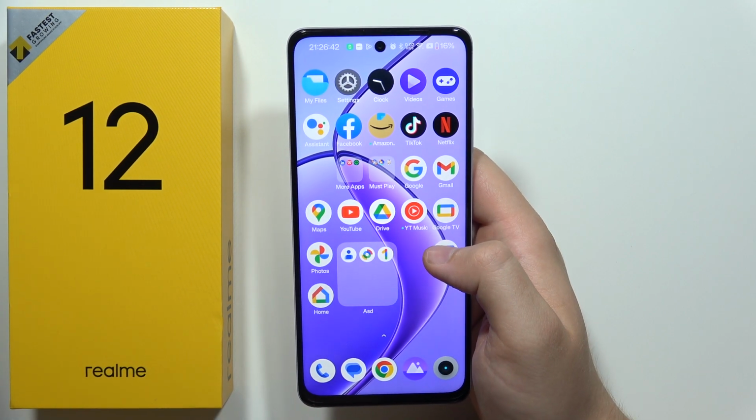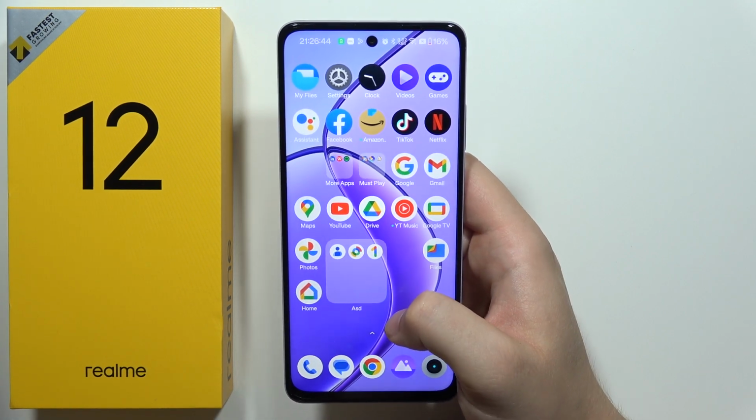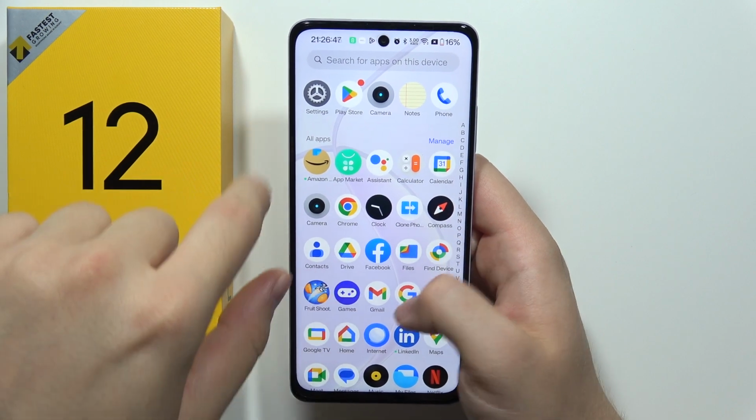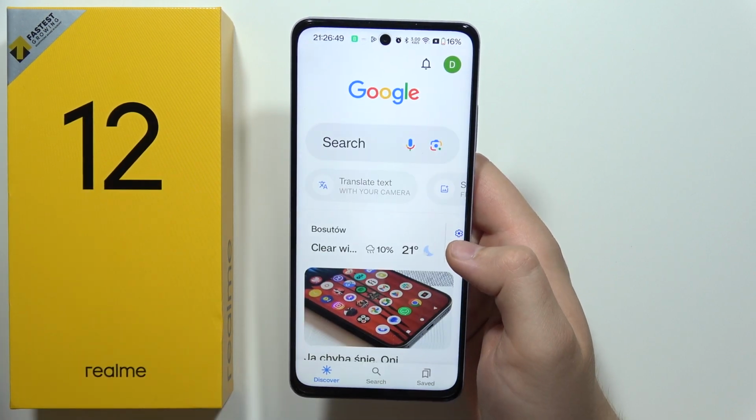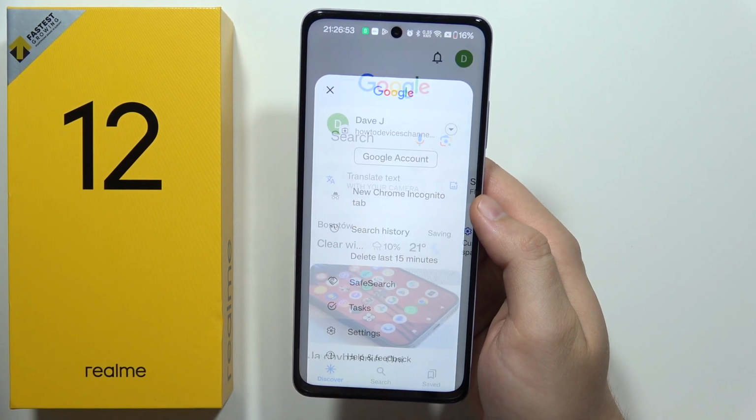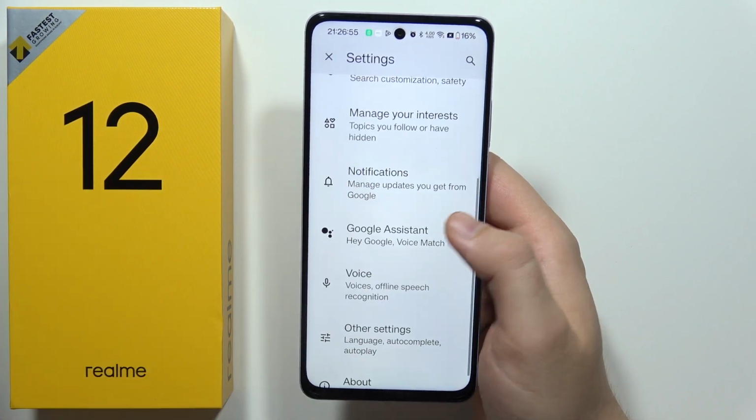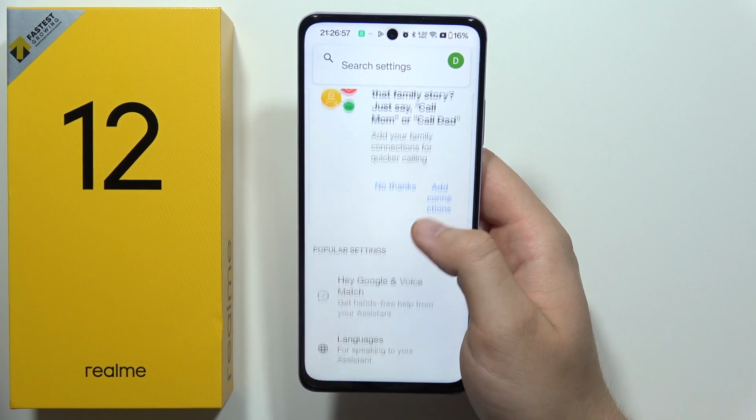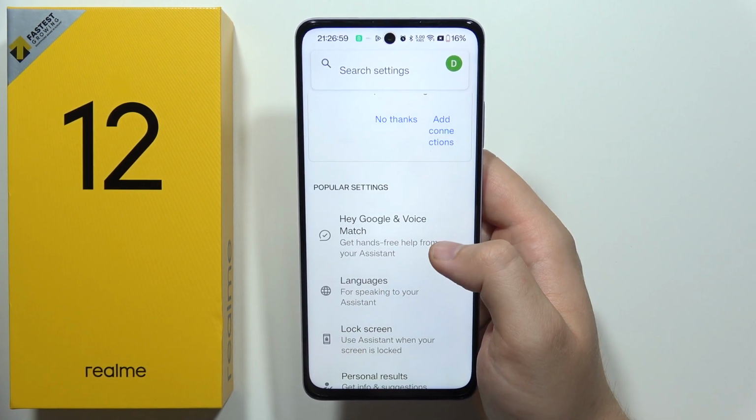Hey, to turn on or off your Hey Google on the Realme 12 5G, first of all go into the Google application, then click on the right upper corner, select Settings, and move into the Google Assistant. Next, go into the Hey Google and the voice match.